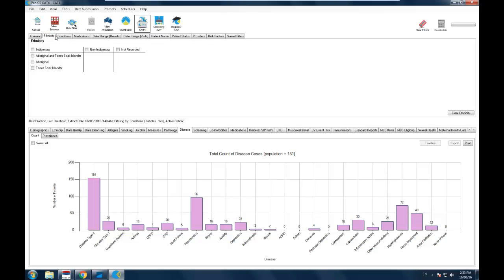Now, I'll just go quickly through these tabs here. Ethnicity is, I think, pretty straightforward. If you tick the top one, it's just all Indigenous patients, or if you want to be more specific, you could just find Aboriginal patients or the other options in there. Same with the ones above.